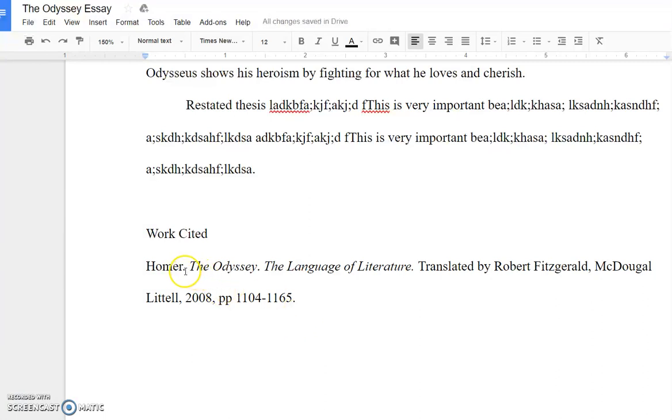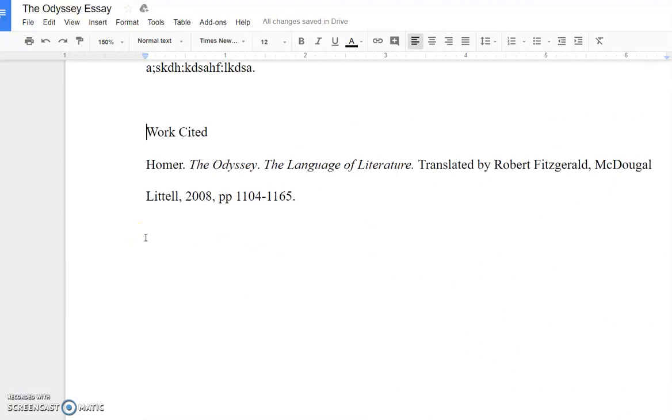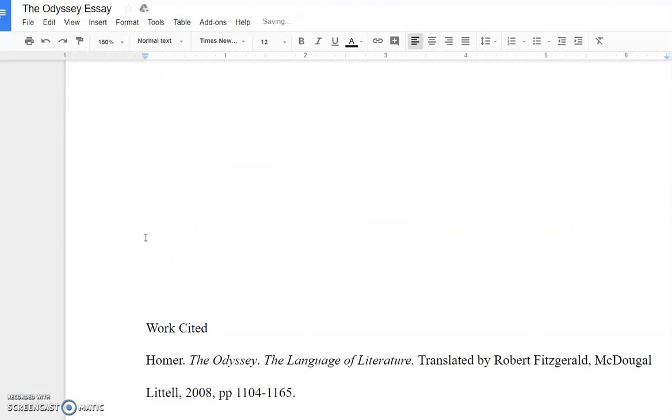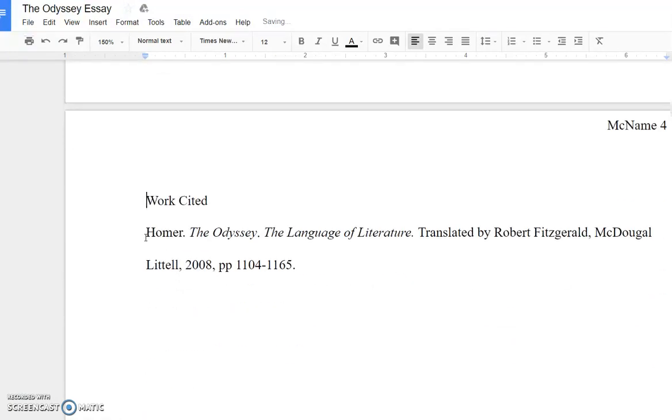Okay, so you should have a period here, a period here, a period here, and then it'll be commas all the way till the end. So that's what your citation is going to look like, okay? Then what you want to do is hit enter. So this is in the middle of a page. Your works cited is always going to want to be at the top of the next page. So hit enter till it's at the top of your next page.